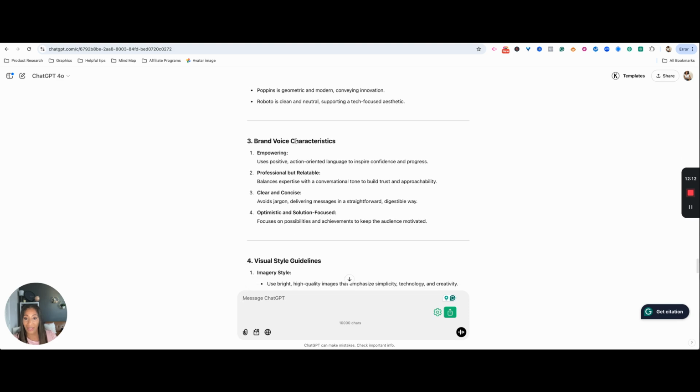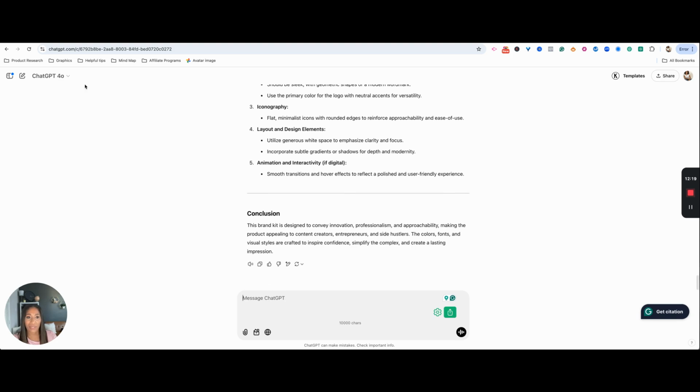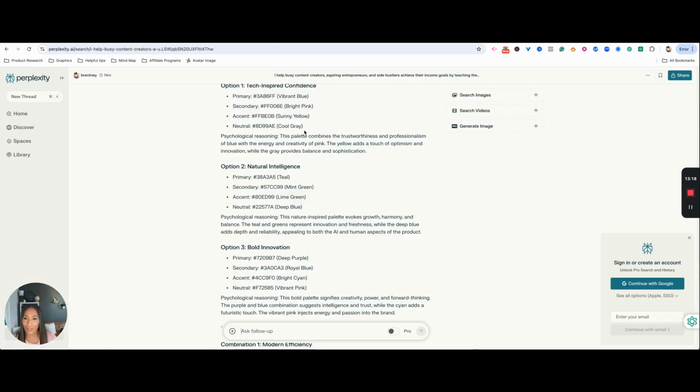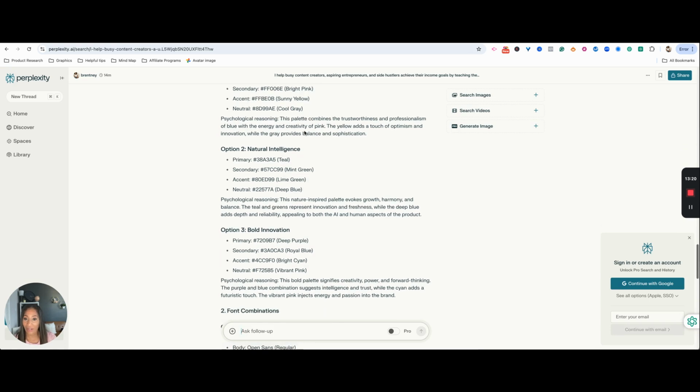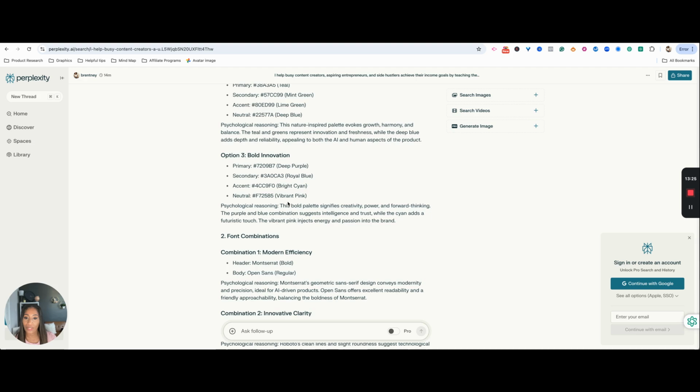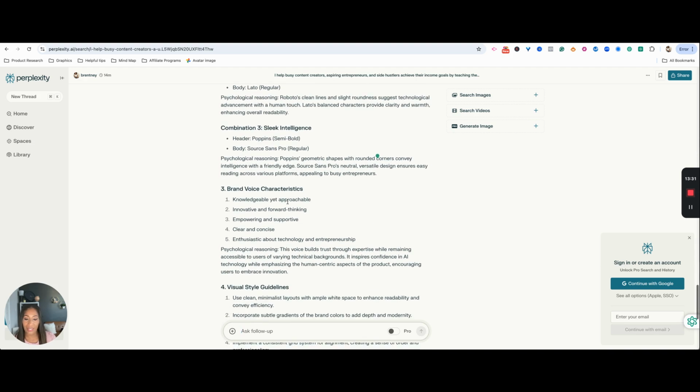And then the brand voice characteristics. And of course, the brand voice would definitely be our own personal brand voice. Oh, that looks like it's going to be gorgeous. Tech inspired confidence. Look at that. Natural intelligence. This just gives us more that we can cross check and see.